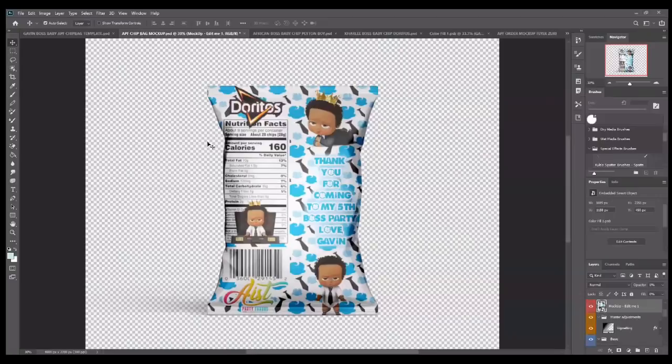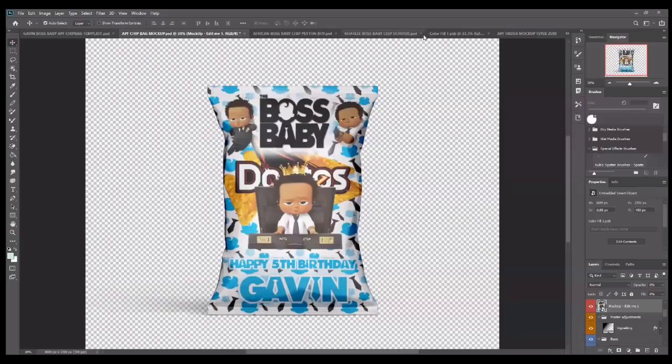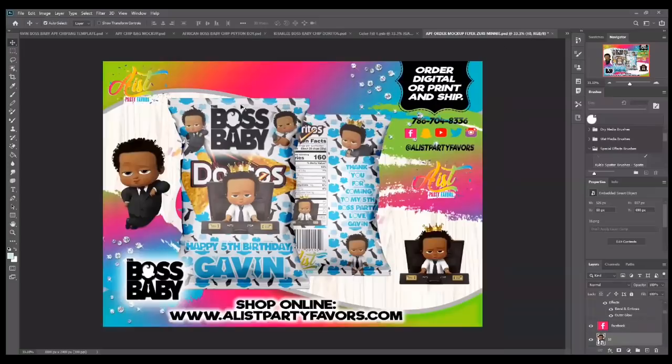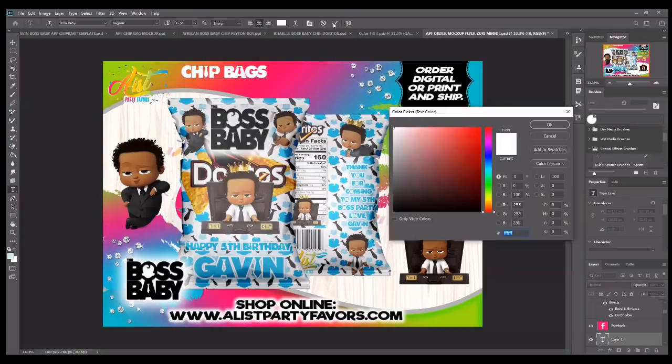We made our mock-ups. We did the front and the chip bag like that. And then the last thing that we did was our mock-up. So once you have your mock-up of your chip bags, it looks like this. We can add a text at the top. Let's make sure that the caps is on. So we can put chip bags like that. And we're going to change the color, of course.